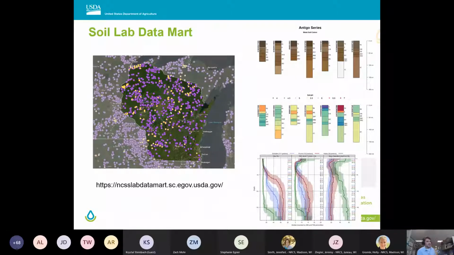And then down at the bottom, that's another type of plot you could create showing these properties and how they change with depth. So these are comparing 3 different soils, and it's hard to read, but on the left side of the graph, there's clay content. In the middle, it's cation exchange capacity, and on the right, it's base saturation. And you can see how these soils are different, especially in the clay contents.